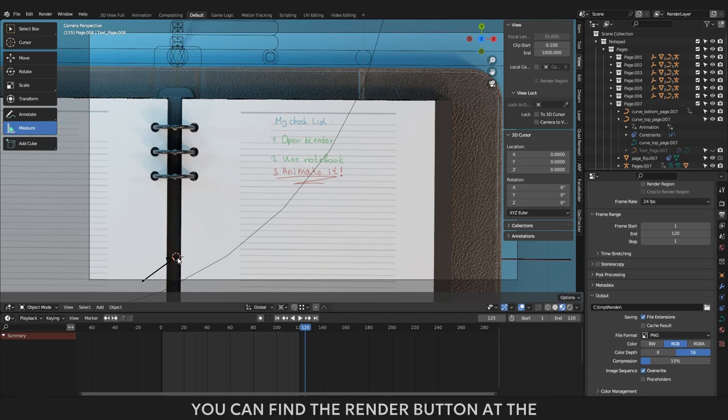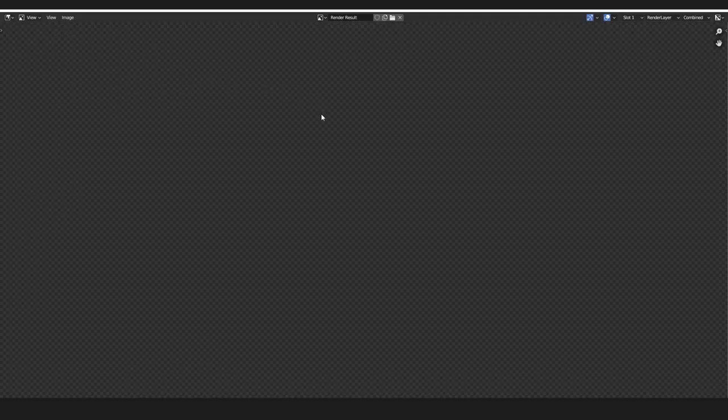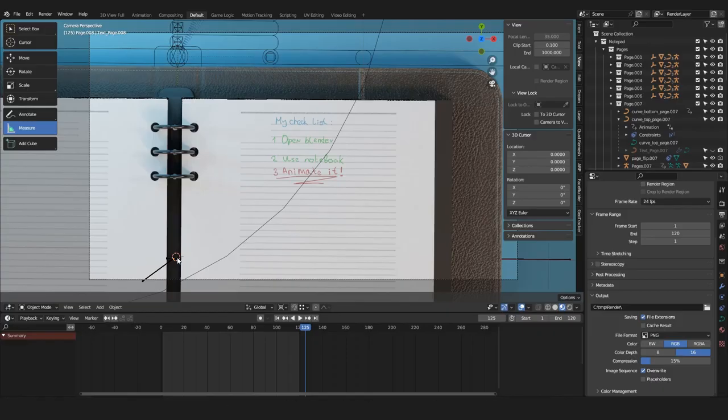You can find the Render button at the very top of the program. It is located next to the Edit and File buttons. Click on it to select Render Animation, or you can press Ctrl+F12 and the render will start automatically. But wait, don't go away, what about page animations? Let's make a simple loop animation so that you understand the whole principle of working with the notebook asset.